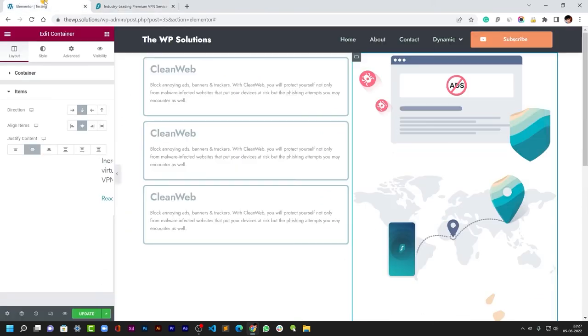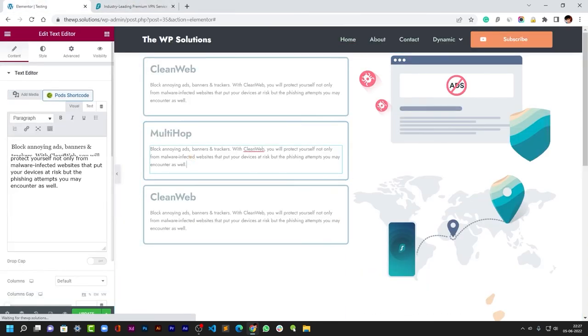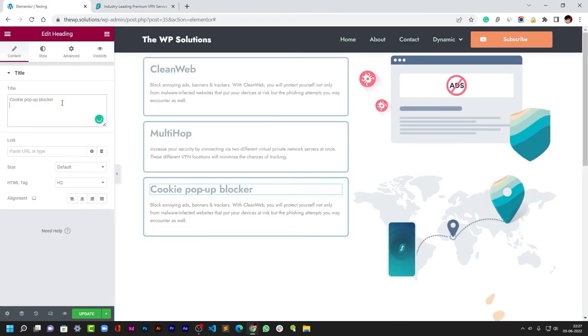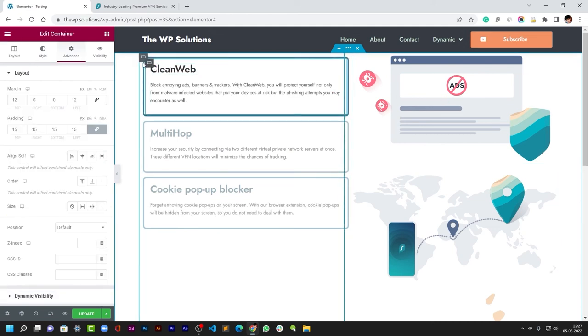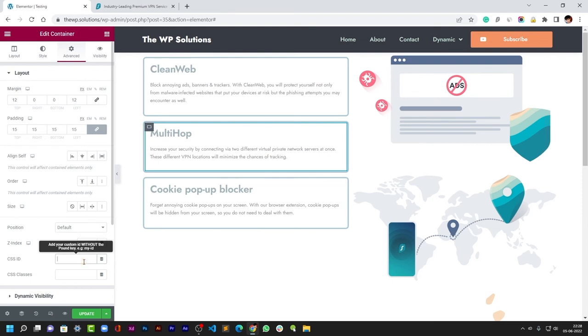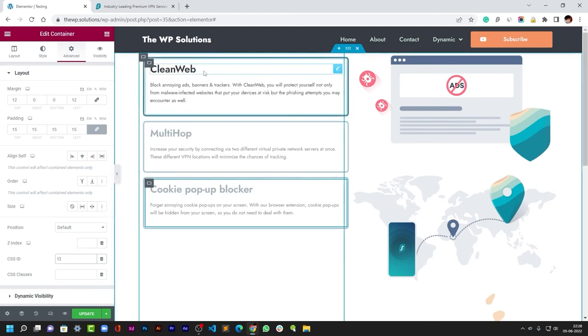So let's first change the text here as well, okay. And here it is as well for cookie, and yeah, looks good now, I guess. We are done. So this container, let's give it an ID. We are gonna give it T1, that is for trigger one. This one we can say T2, and this one T3. Okay, so these are our triggers.